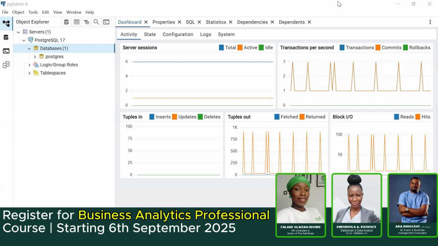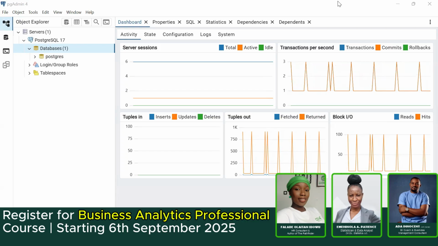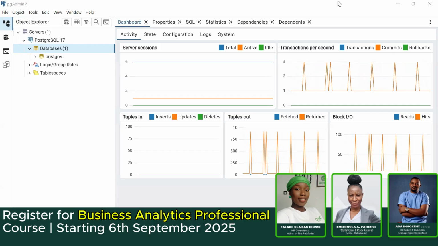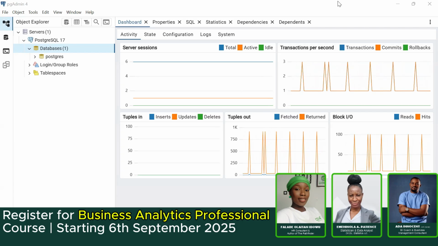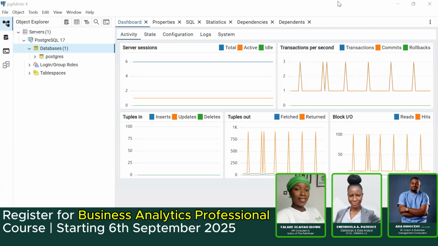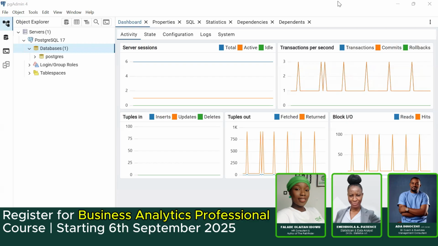So in this comprehensive class, we'll build a complete SQL analysis from scratch using Postgres. We'll identify the worst performing vendors. We'll calculate exact penalty cost. And in the end, present our findings.